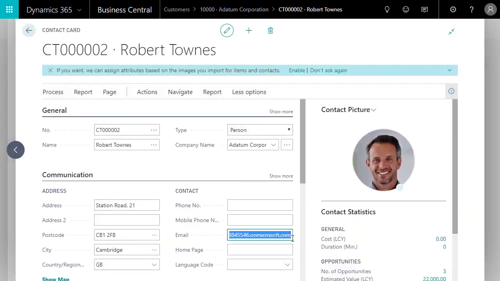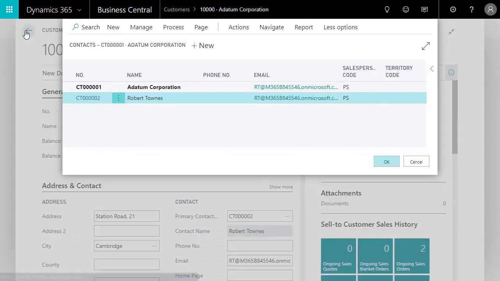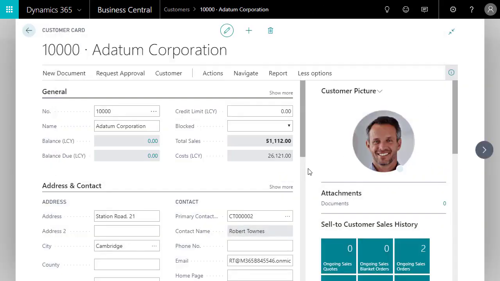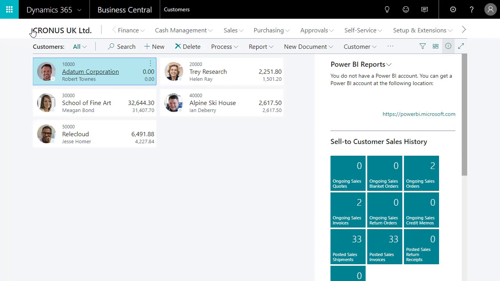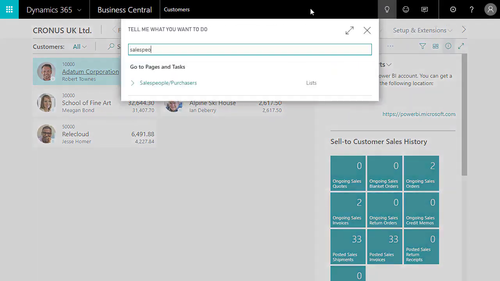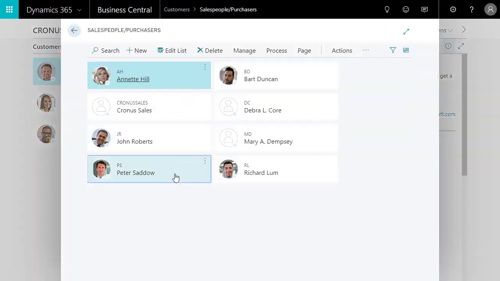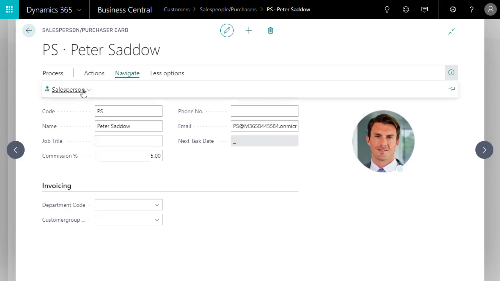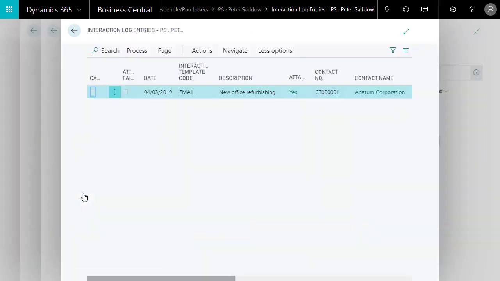Any email exchange that happens between a contact and a salesperson for whom an email address is registered will be logged for the list of interactions. All you need to do is check interactions for a sales or contact person. That's easy. Just go to the contacts or salespersons list, choose the contact or salesperson, and then choose Navigate, Salesperson, and then Interaction Log Entries.